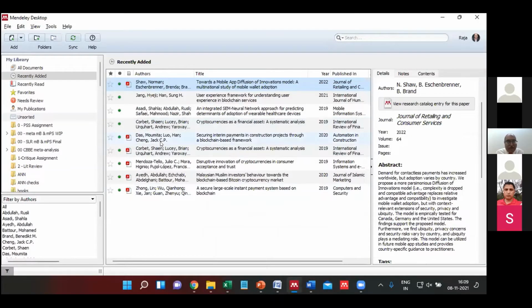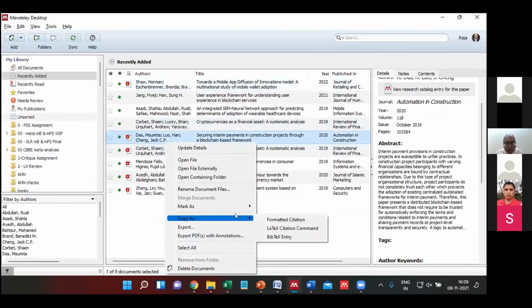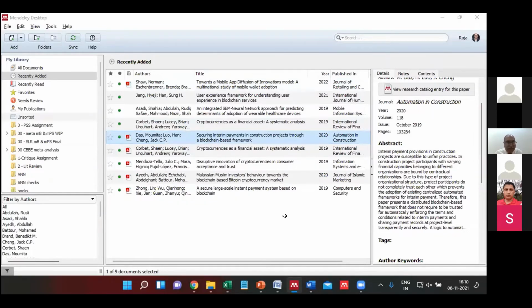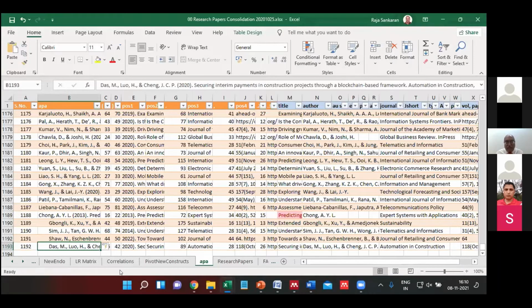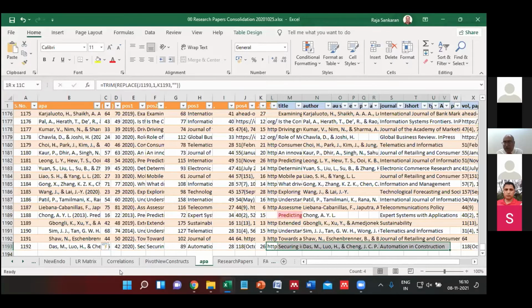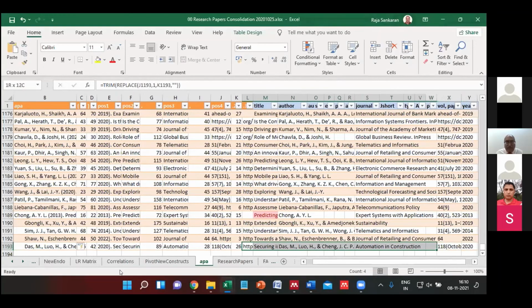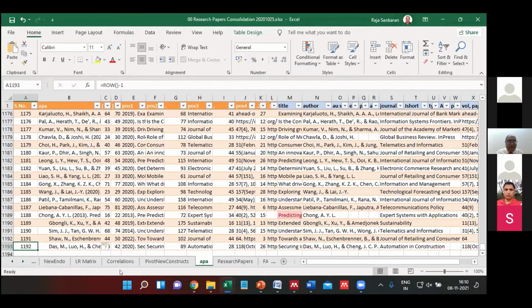Another one: you just copy any one or multiple records you can select, do a copy as formatted citation, and then go here and paste it here. That's all. Once it is done, all the information is here. If you want this blank format or template, I can always provide it to you. I created this for my own purpose.